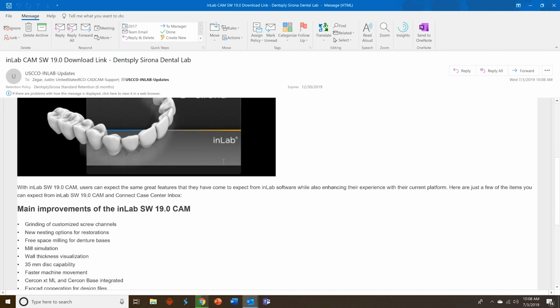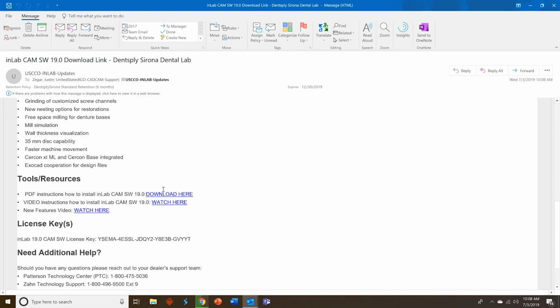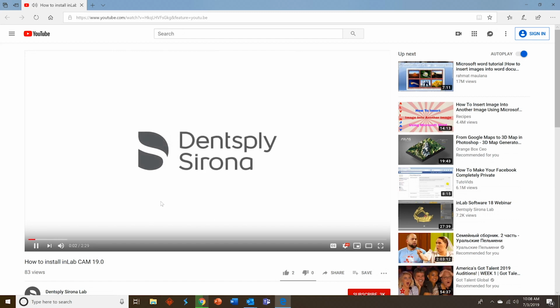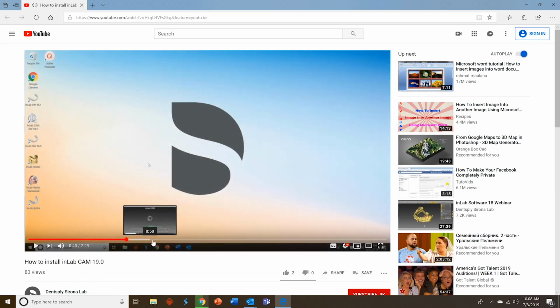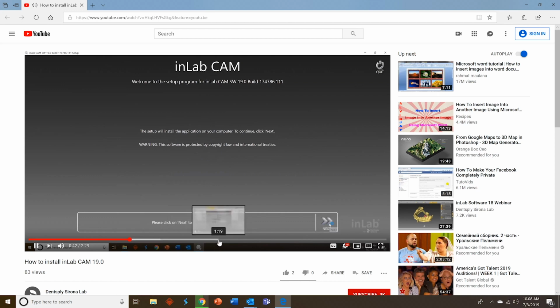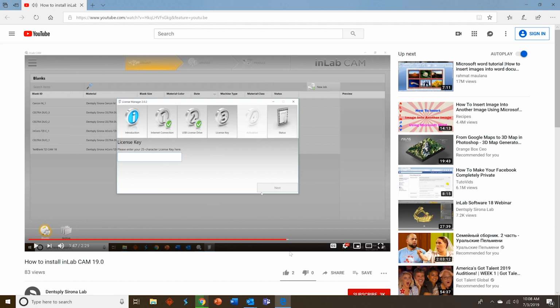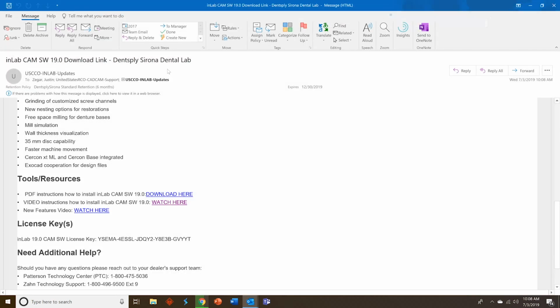You'll scroll down and see all the new features of the software. You'll see you can download the PDF instructions again, and you can watch a video on how to install CAM 19.0. All of these videos live on our Dentsply Sirona Lab YouTube page. You'll be able to find them under inLab Software 19 and Connect Case Center Inbox playlist. So you'll see this helps you walk through step by step how to install the software. You can also watch a video by Jay Black on the new features in the software.